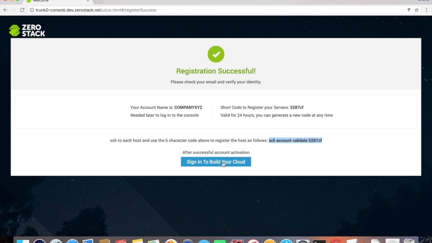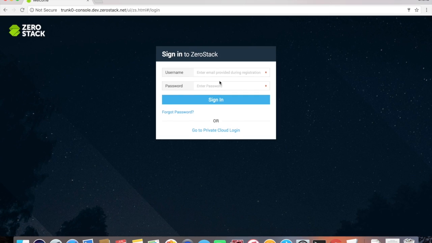When the host registration is complete, all that is required is to log in to the ZBrain portal, claim the registered hosts, and finalize the configuration of the cluster. Next, let's create a region.